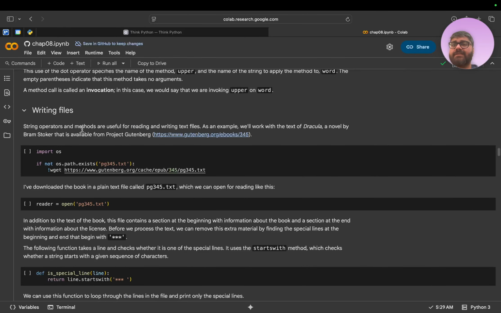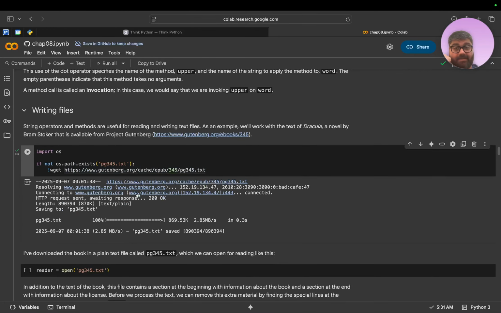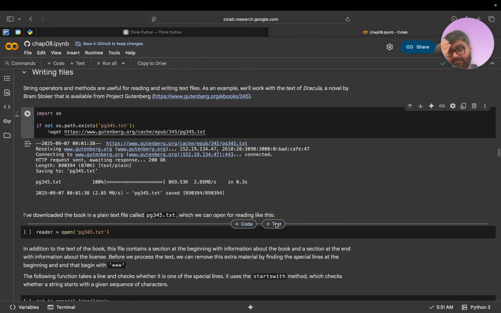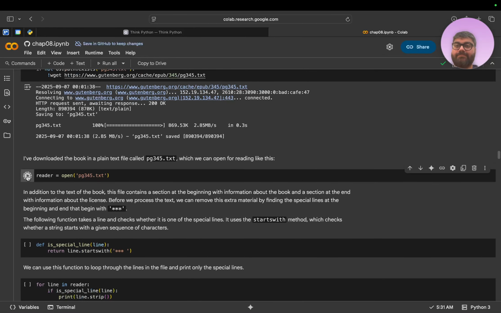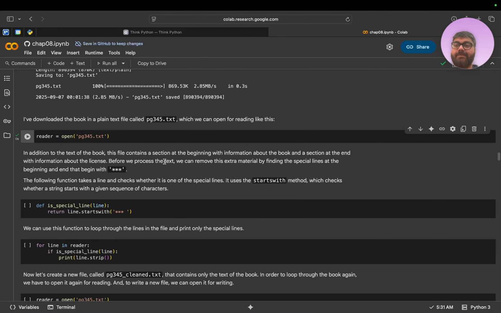Writing files. String operators and methods are useful for reading and writing text files. As an example, we'll work with the text of Dracula, a novel by Bram Stoker. Okay, we're getting the novel Dracula downloaded, and we are opening that file, which we can open for reading like this, as we discovered from the last chapter.